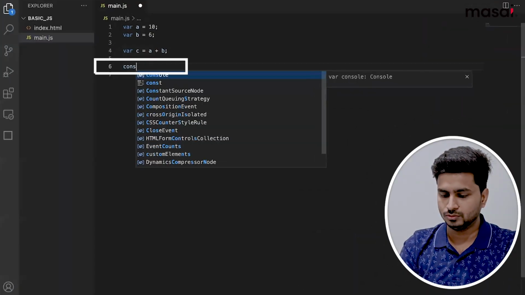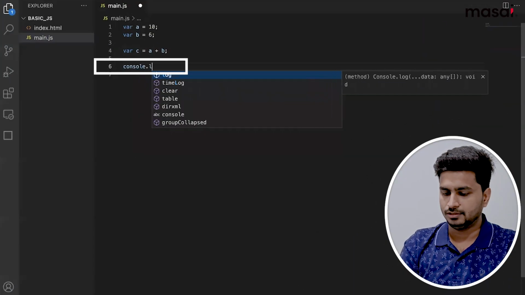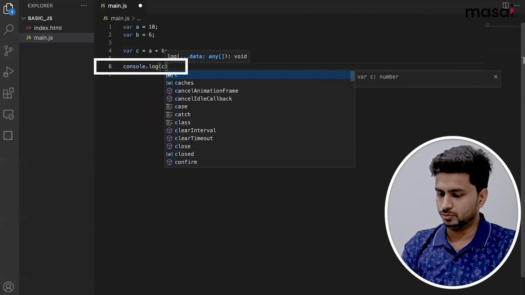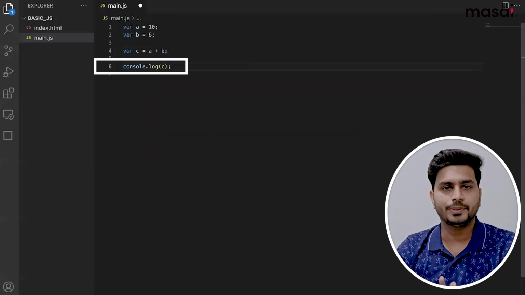Now, how do we see the output? Like we have added it, how can we see where it is stored? In JavaScript we have something called console.log, and if I write it in this manner, you can print it. But now another question comes in: where did this console.log come from?